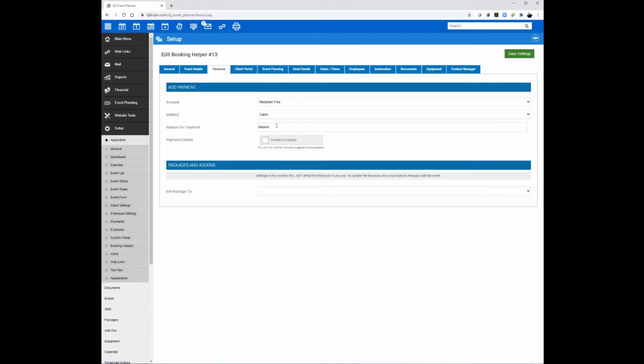Now this box here, prompt for details. If you leave this unchecked, it'll automatically add the payment in the amount of the retainer fee and mark it as a deposit. If you have a payment where you want to track the tracking ID or the payment ID, or if it's a check and you want to add a check number, you can click prompt for details, and that'll pop up a window for you to enter those details when you run the booking helper.